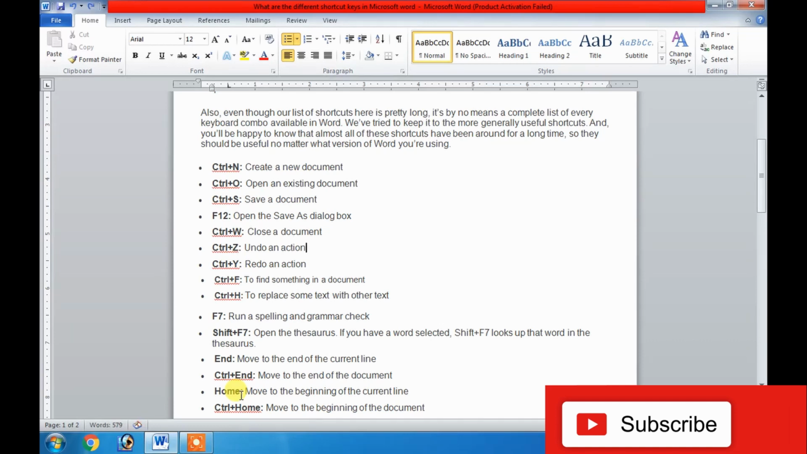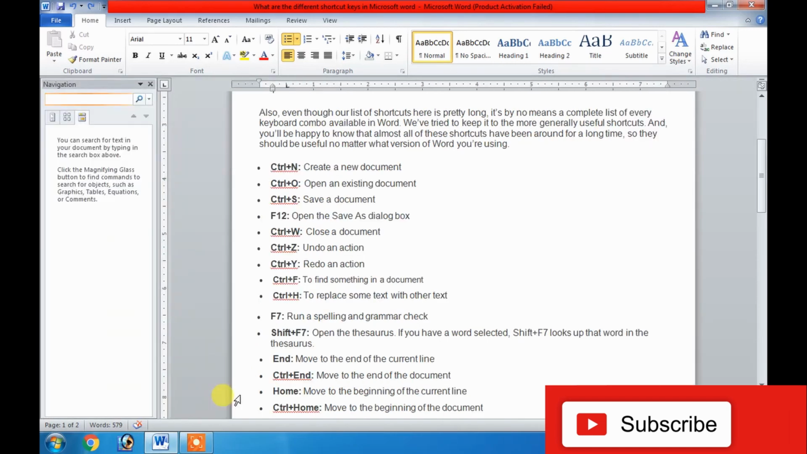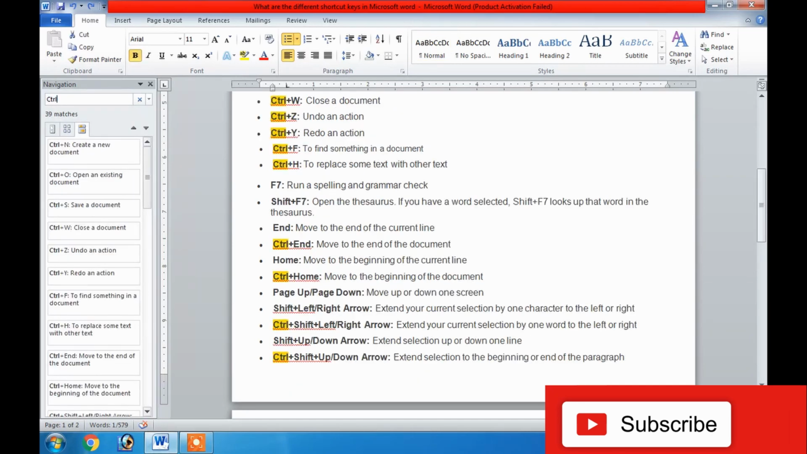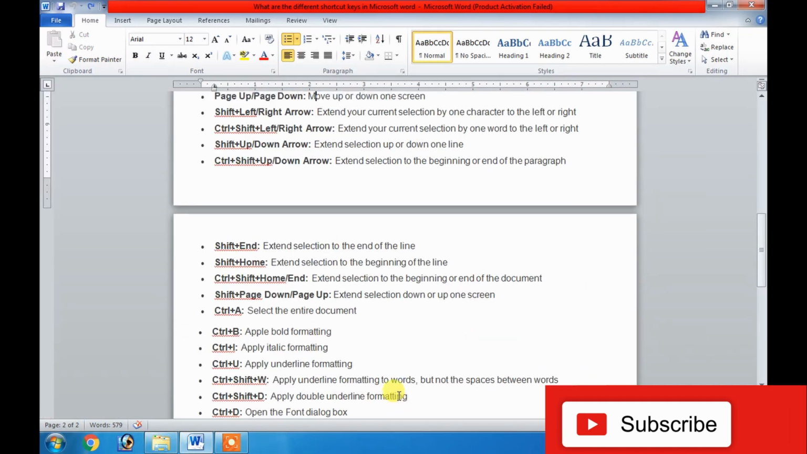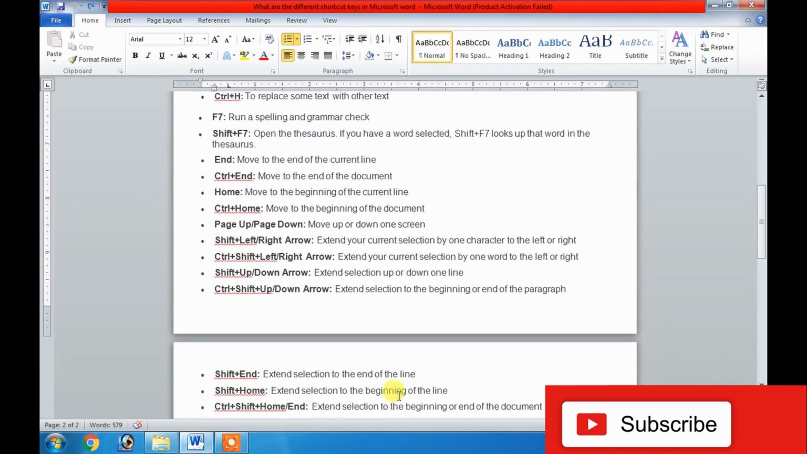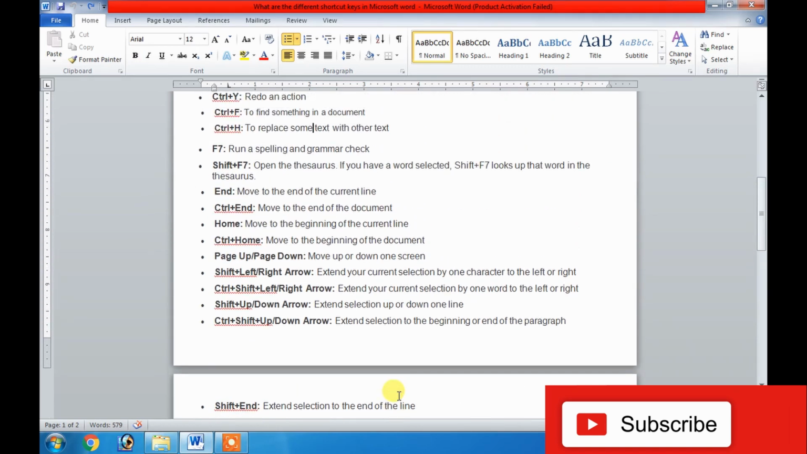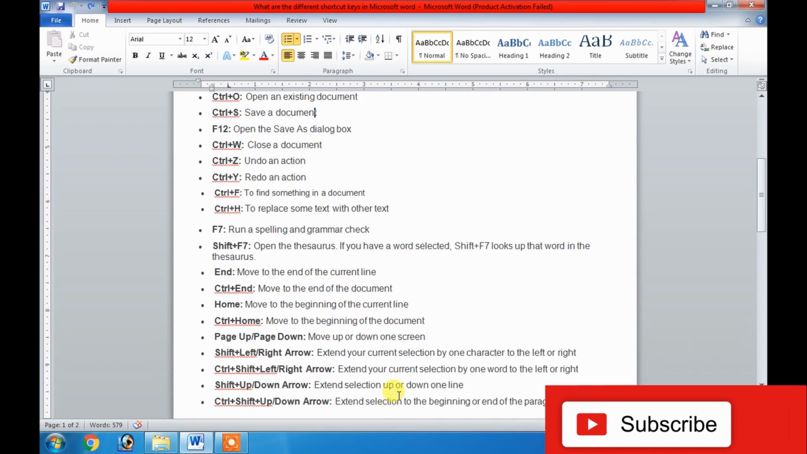Then we have Control plus F, that is to find something in the document. Say I want to find control, so definitely there are so many shortcuts, and I am able to find them easily and go to any of the control, and whatever I want to do, I can. So after finding things with the Control plus F shortcut, now we are going to discuss Control plus H, that is to replace some text with some other text.